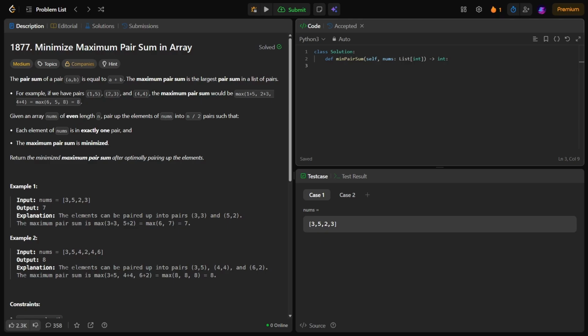So for example, if the pairs were 1 and 5, 2 and 3, and 4 and 4, their sums are 6, 5 and 8, and the maximum is therefore 8. So the goal is to pair numbers in such a way that keeps that maximum as small as possible. So a naive idea might be to generate all the possible pairings and compute the maximum pair sum for each one, and return the minimum one.